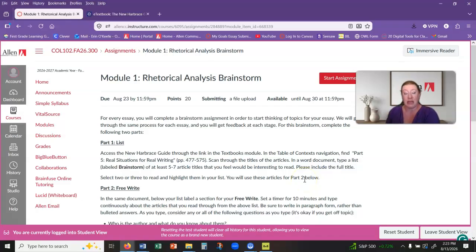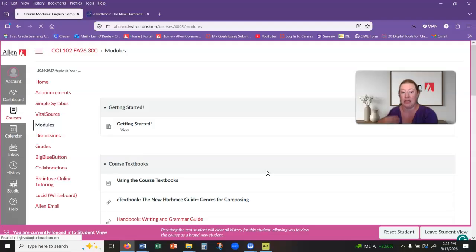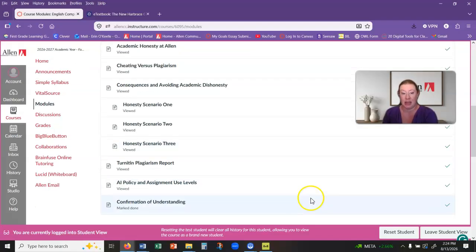When we get into the next module, you'll start to outline and draft the essay. For right now, we're just brainstorming. So there's no pressure here. You're just listing some articles, you're reading through them, and then you're writing some stuff that you notice about them. And so this whole first module is kind of like that. It's really just easing you into the content and that kind of thing.